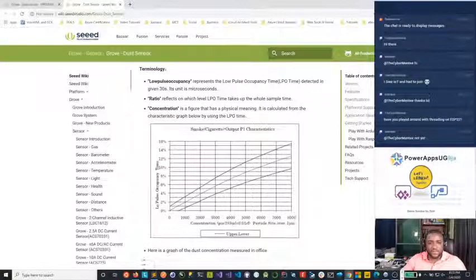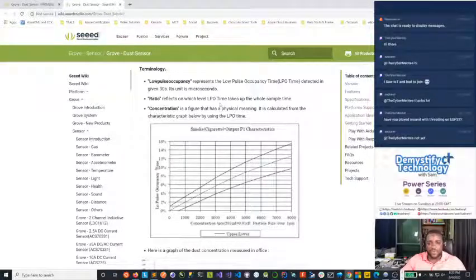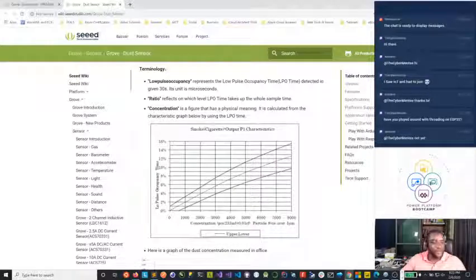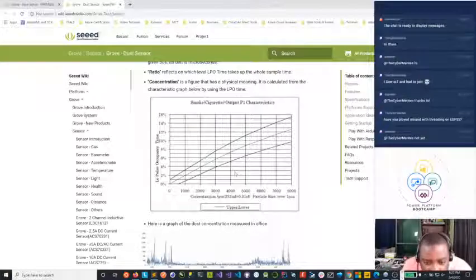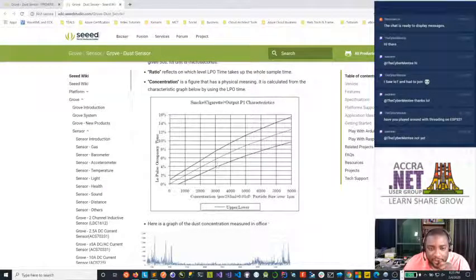The low pulse occupancy represents the low pulse occupancy time as detected in 30 given seconds. Ratio reflects which level of the low pulse occupancy time takes up the whole sample time. Concentration is a figure that has a physical meaning. It's calculated from the characteristics graph below by using the LPO. So let's take a look at this concentration. We are within the 3000. All right. So this is like smoke cigarette characteristics.